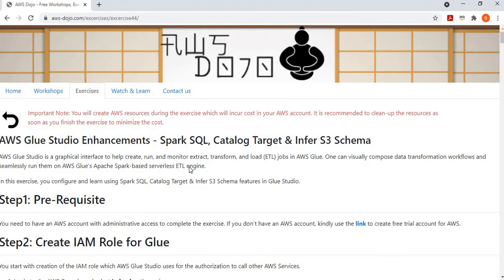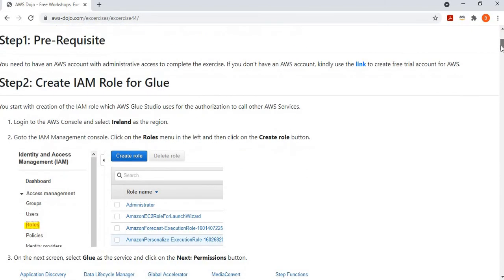So here's the exercise which is published to our website aws-dojo.com. These are the steps you need to perform to complete the exercise. The first step is the prerequisite, where it says you need to have an AWS account in order to do this workshop, this exercise.